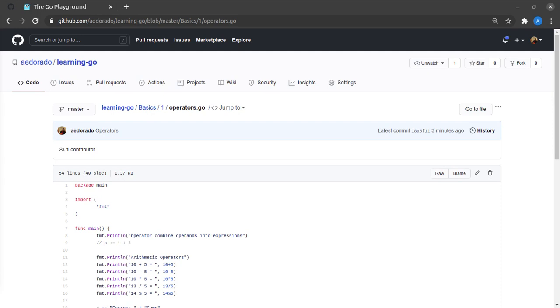So those are all the basics that you need to know about operators to proceed further with understanding Go. And I do believe that most of you will have a solid programming background already. So this was just a good recap for everyone.